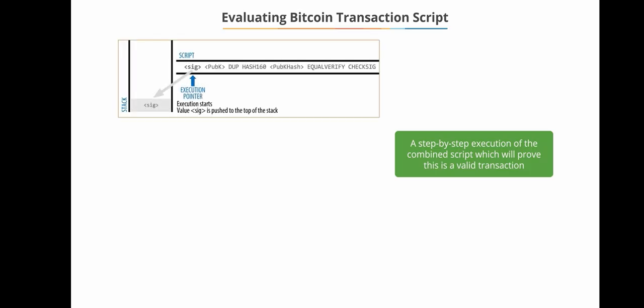Evaluating Bitcoin transaction script. Now we will evaluate the Bitcoin transaction script by taking a look at the step-by-step execution of the combined script, which will prove that this is a valid transaction. The execution pointer starts by pushing the value sig to the top of the stack. The execution pointer then continues to move right with each step.